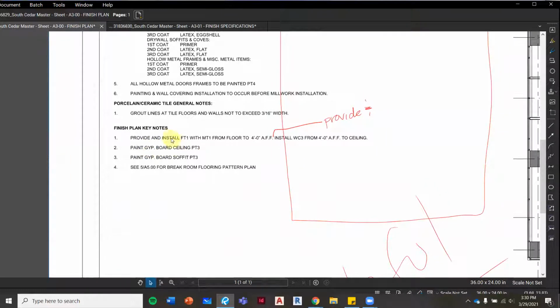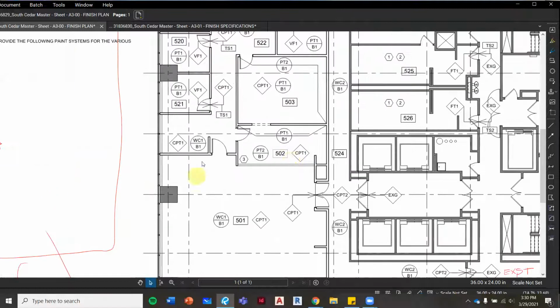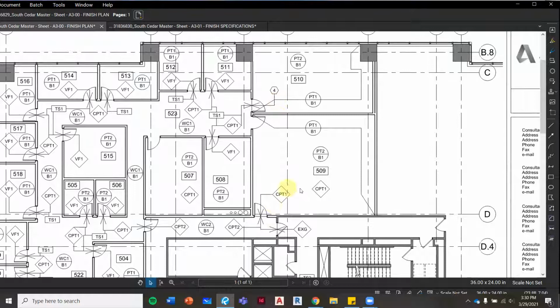Keynotes are correct, stating what tile with what trim. This is my fault, should say provide and install what wall covering to the ceiling, saying what paint goes on the ceilings and the soffit, saying A/A5.00 for break room floor pattern plan. Okay, and then on the plan, these are in the right place. 3, 1, 2, 1, 2, and 4, okay?